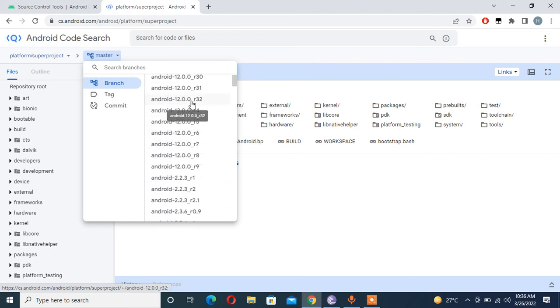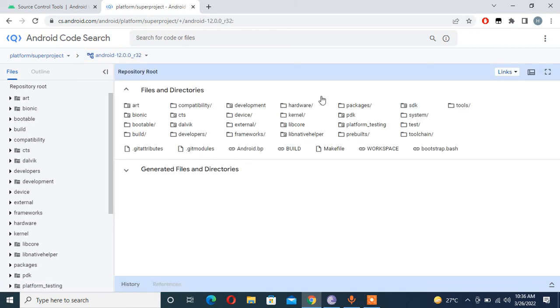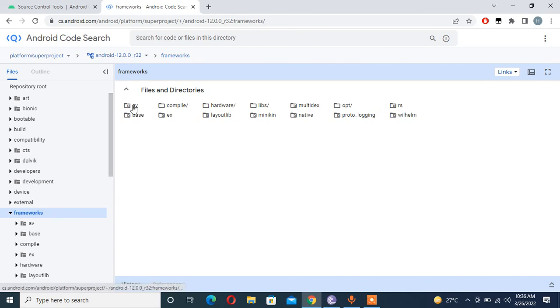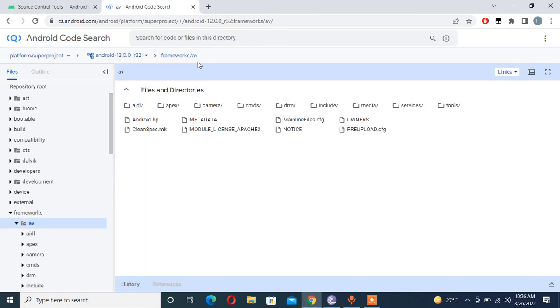Let's take an example of Android 12 R32. Basically it will contain the complete Android AOSP code. Let's suppose an example, like in framework, and AV stands for audio video. We have created a project for framework audio video, and it is a separate project in Android. If you go to Android GitHub, you will come to know that this is a separate project.